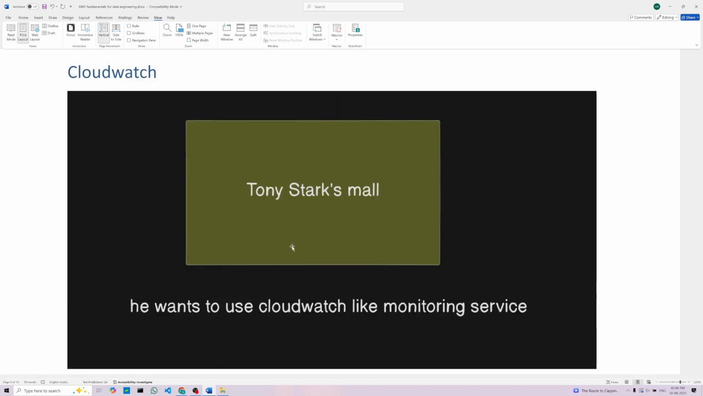Now next one is CloudWatch. Okay, it is very easy. It is nothing but a monitoring service. Okay, so let's check the diagram. We will take one example. Tony Stark has constructed one mall. Okay, one big mall he has constructed. Now he wants to maintain this mall. Okay, so maintaining a big mall is not easy, we all know that. So he will use different kinds of services.